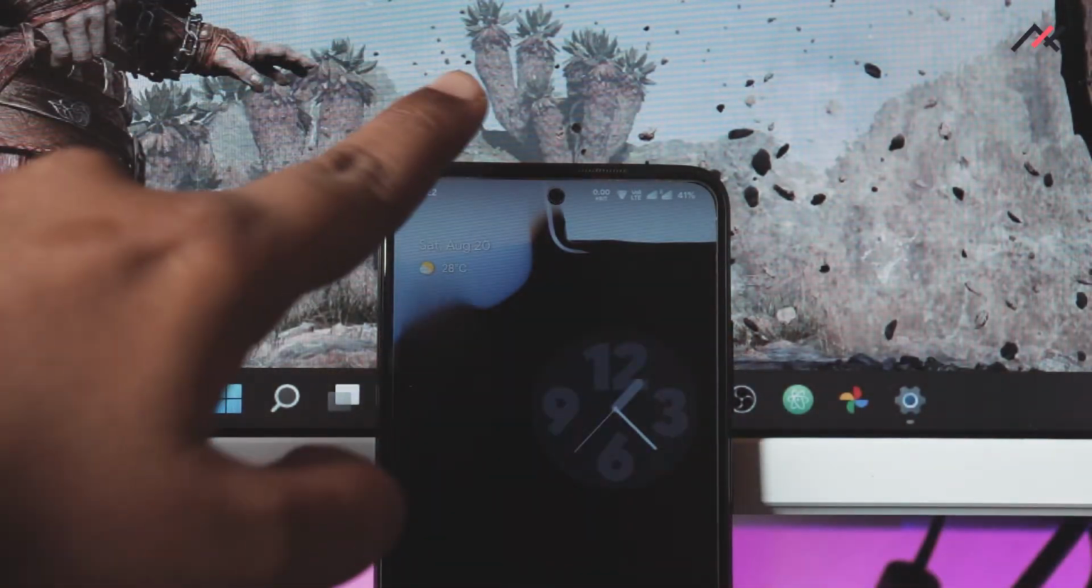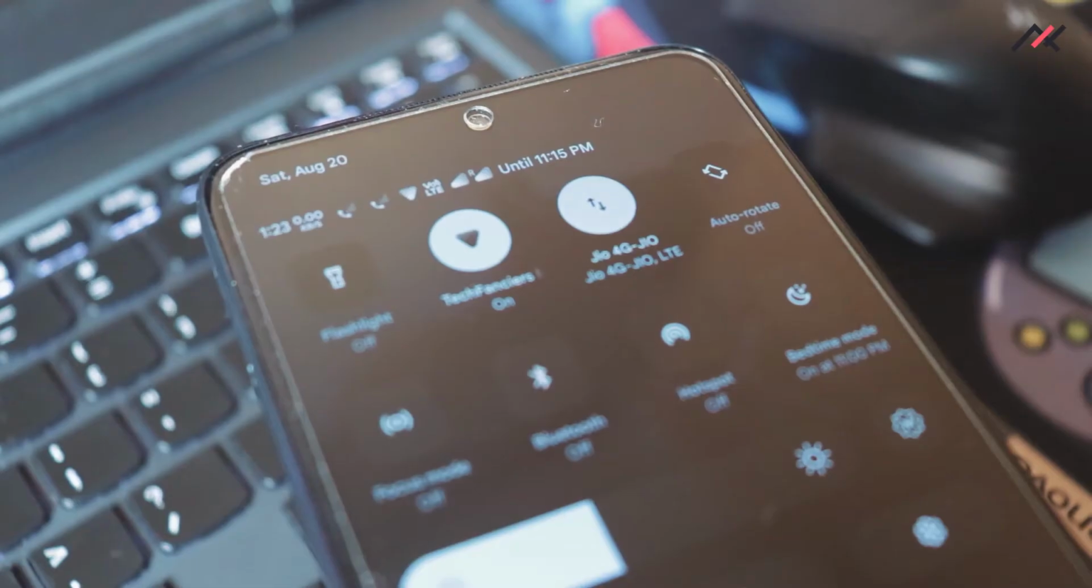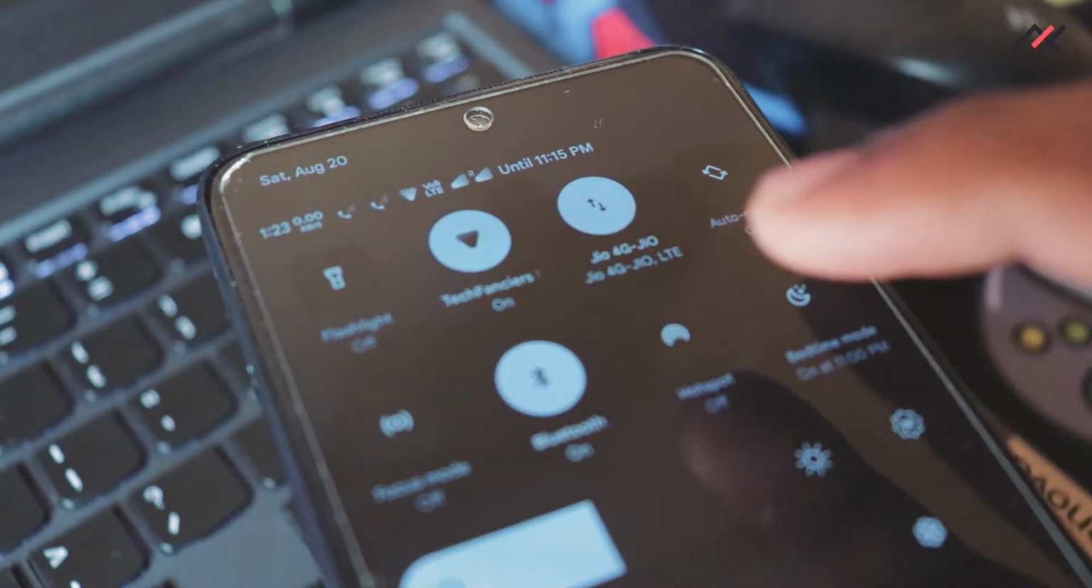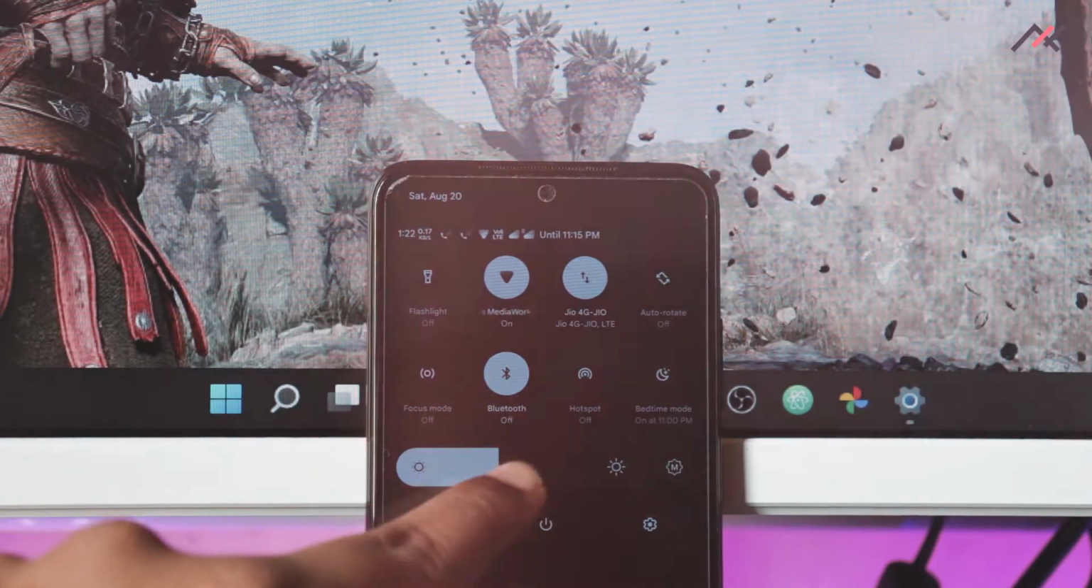Second, the status bar. Unlike other Android 12 ROMs, it is more like Android 11. Also, it is square and when you toggle it, it will be round. And the notification bar is partially transparent, which looks good.